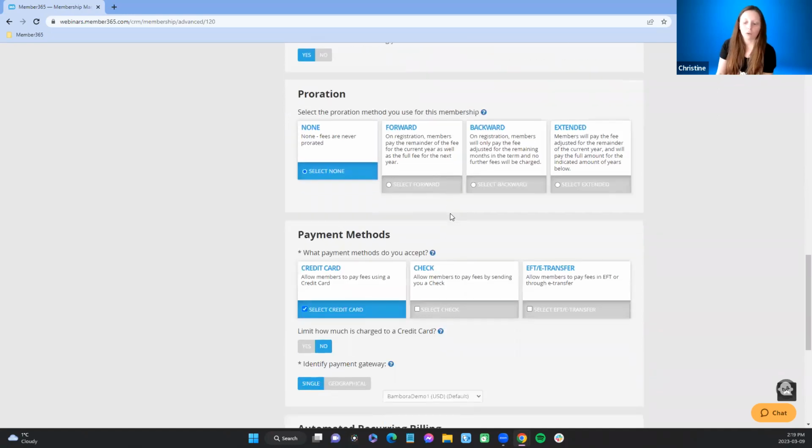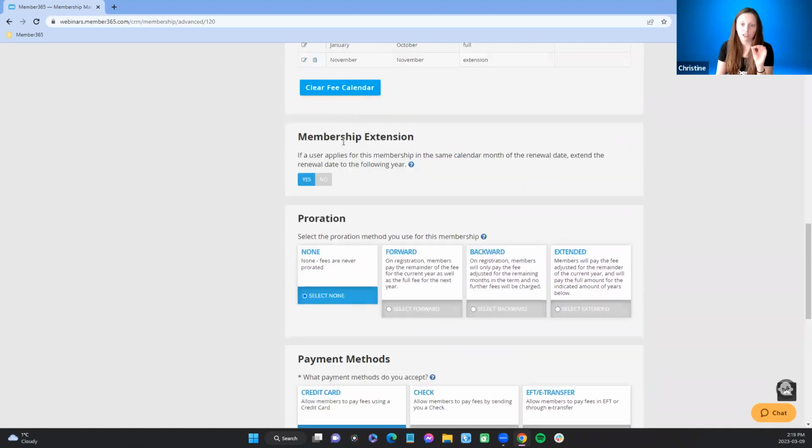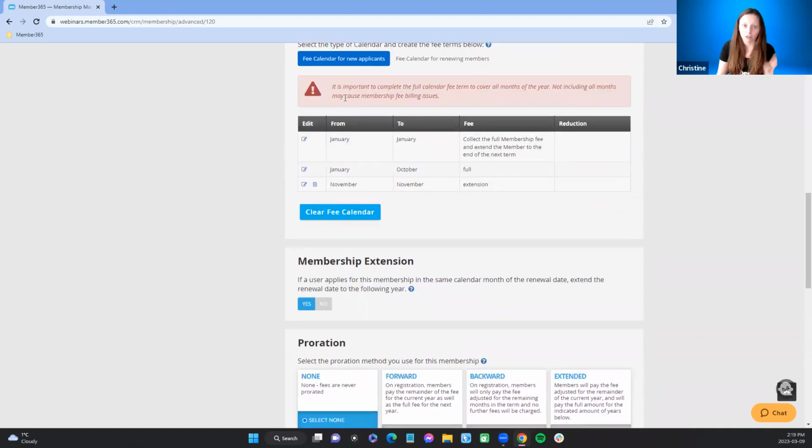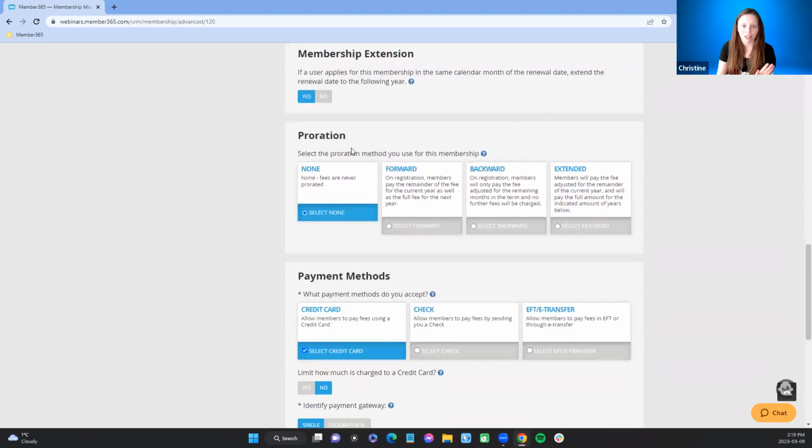Then we have your proration. Here is where you either have no proration. Again, you either use proration, extension, or calendar. You do not use all. I'm going to emphasize that a lot during this video because it's a common mistake where someone selects multiples and then it doesn't work. The first option is forward. It's fairly straightforward; it says that on registration, members pay the remainder of the fee for the current year as well as the full amount for the next year.